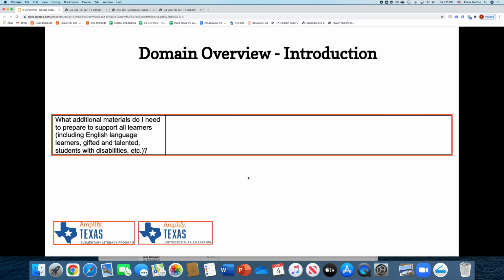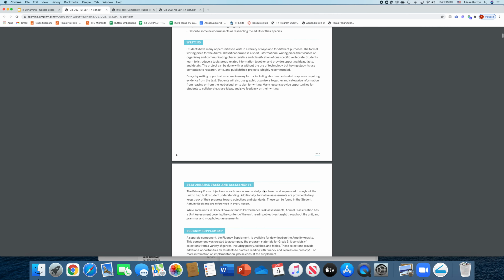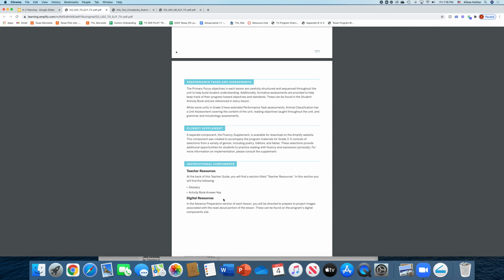The final portion of this section of my internalization document is thinking about what additional materials I need to prepare to support all my learners, including English language learners, gifted and talented, and students with disabilities. Again, when I'm looking into my introduction, you will notice that there are different instructional components listed, teacher resources. It highlighted some digital resources.